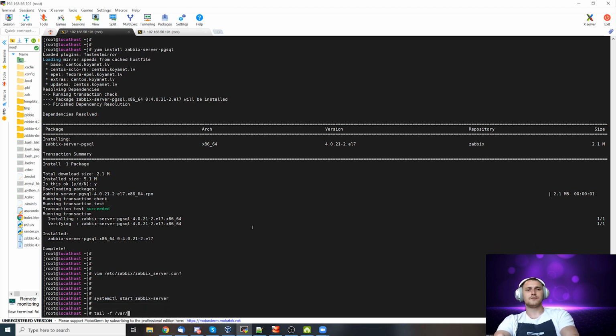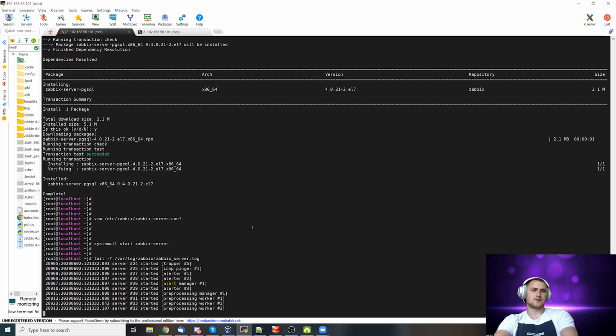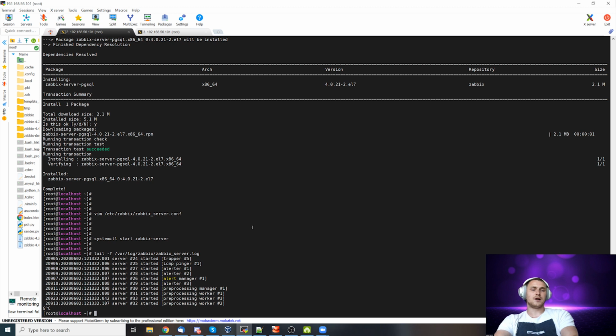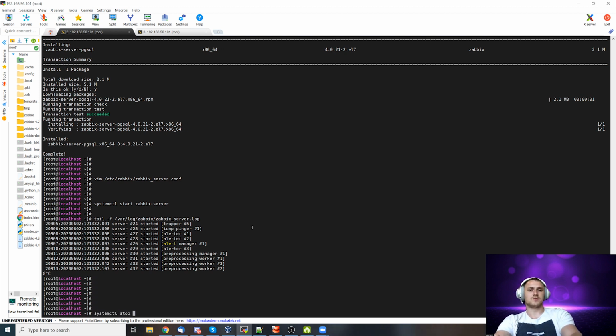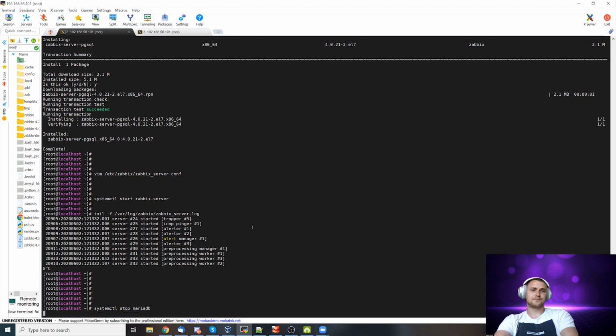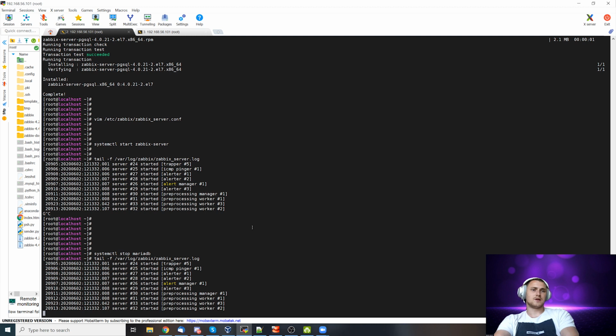Check the log file in /var/log/zabbix/zabbix_server.log, and you can see the process is started, which is now using the Postgres database, not the MySQL. So we can systemctl stop mariadb. Stopped, and the Zabbix is still working.